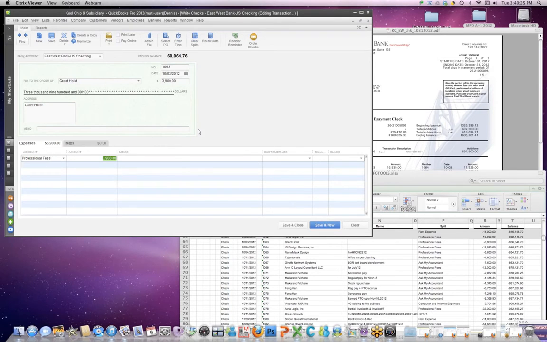And that is it. That check is done. As long as we're not going to print it, we got the number, we got the date, we got the amount, and we got the vendor. I'm going to say save and new.